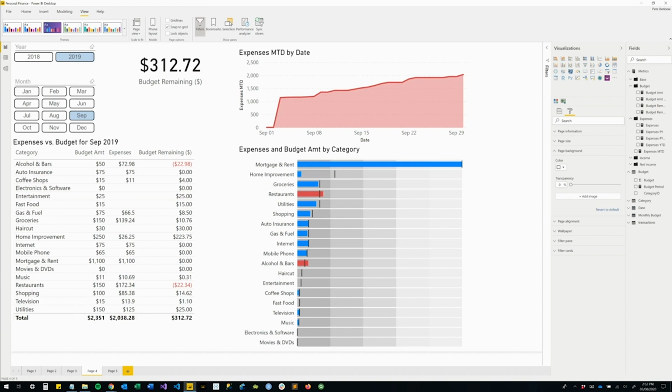To change our backgrounds, we need to be in Power BI Desktop with no visuals selected. Then we go to our visualizations pane and click on the format settings, where we'll see a list of settings to choose from, like page information, page size, background, alignment, wallpaper, filter pane, and filter cards. Let's first start with page size.